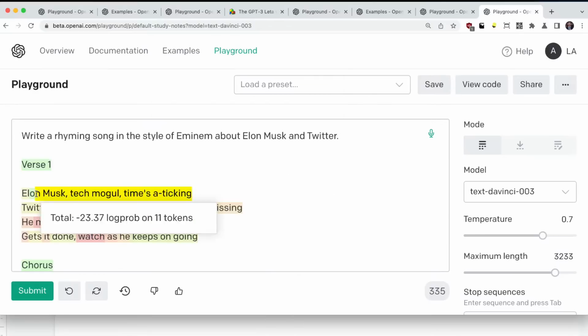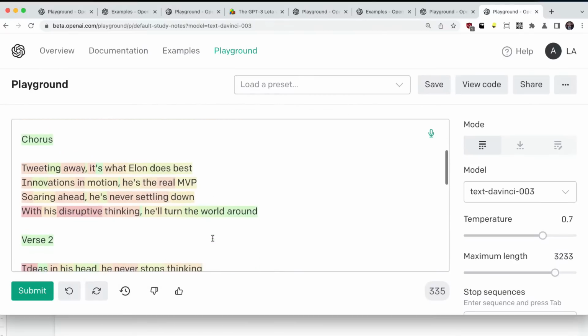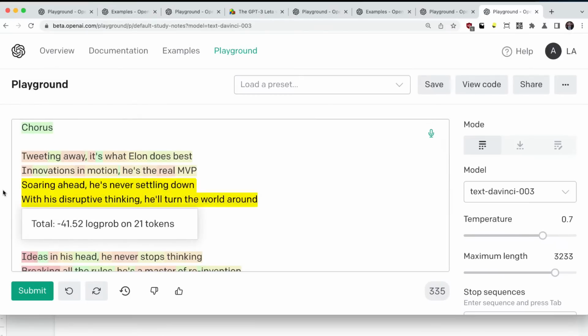Elon Musk, tech mogul, time's a ticking. Twitter's the tool, shares his vision without missing. It moves so fast, ideas come a-flowing, gets it done. Watch as he keeps on going. Soaring ahead, he's never settling down. With his disruptive thinking, he'll turn the world around.